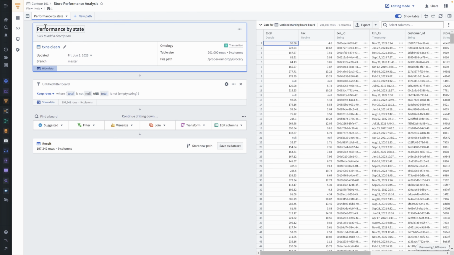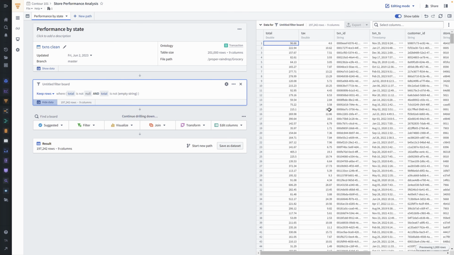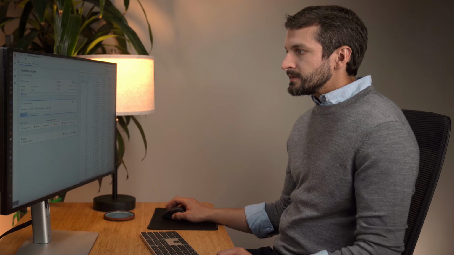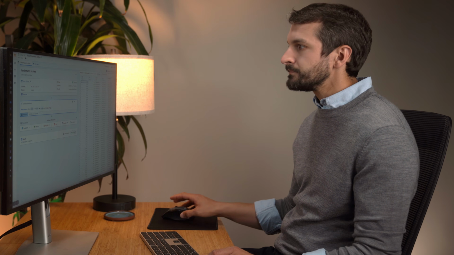So as you notice, I have the very first board selected. There's a blue border around it. If I select the second board, the filter, this table on the right will update. And I prefer this way of looking at the data. If you want a permanent view of a table at a given point in your path, then feel free to add the table board. I think this is a little more convenient for quickly checking whether your data is in the shape that you think it is.